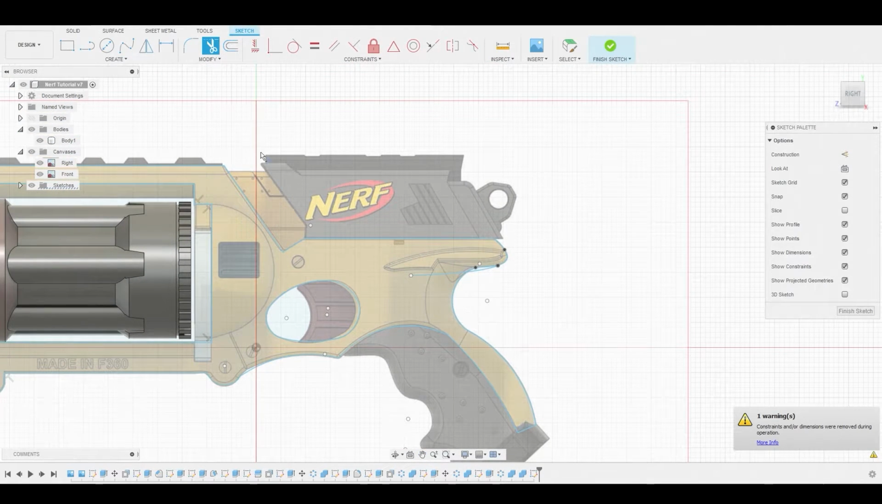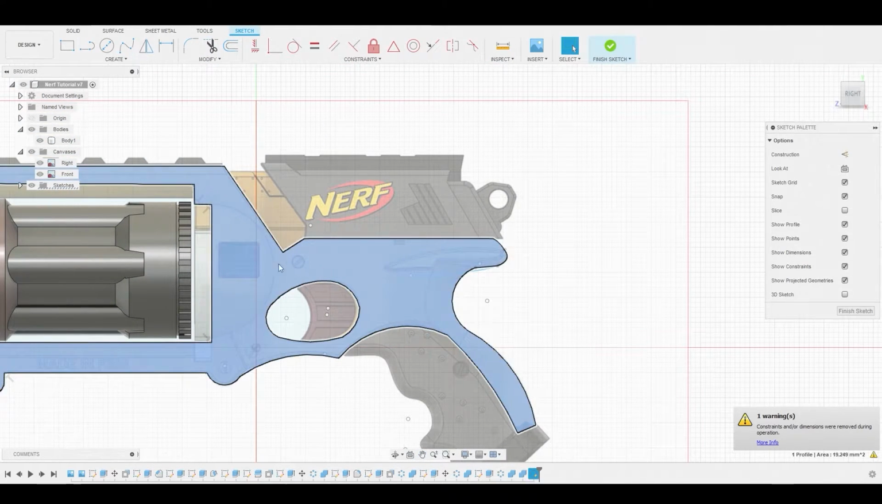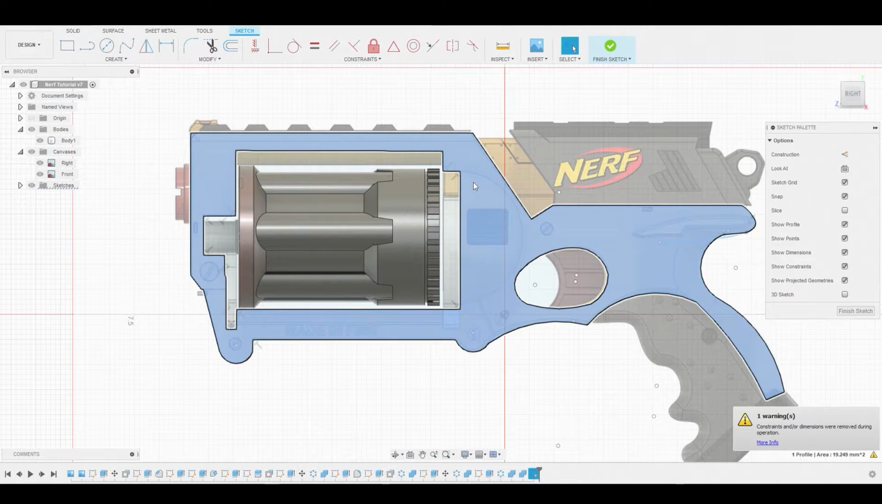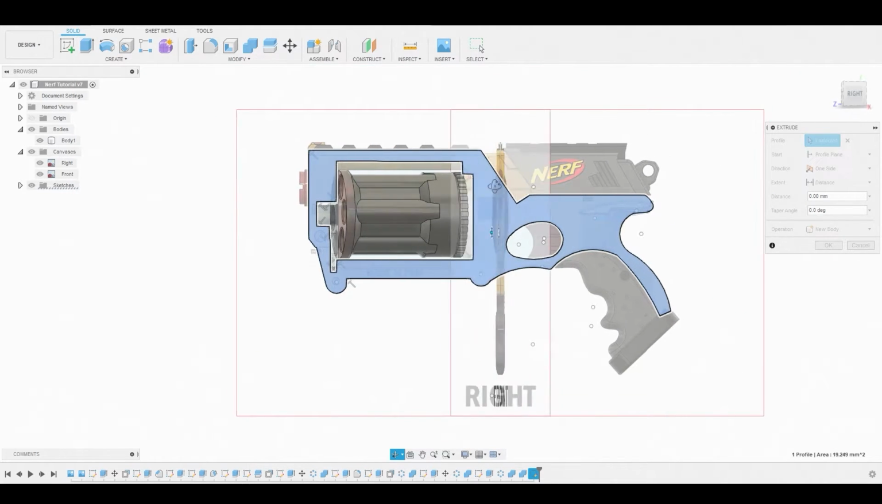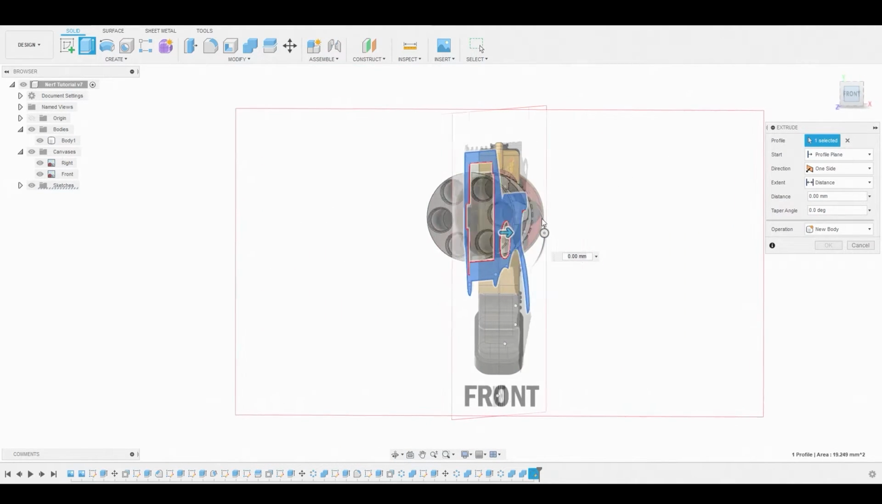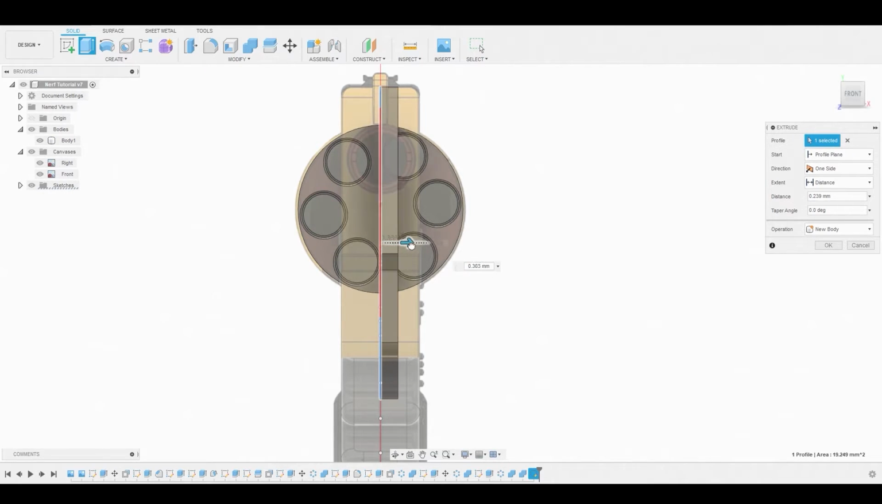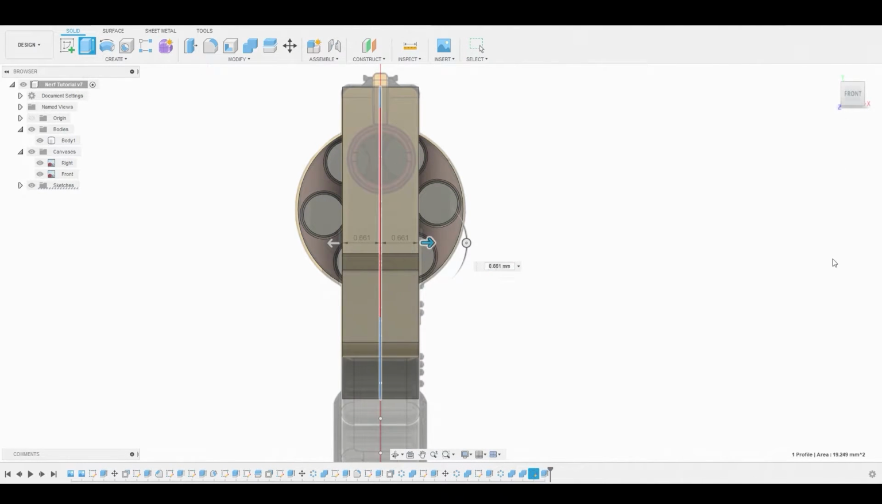Can hit OK to exit this trim mode. Let's select this surface we just created and let's press pull. Also, let's just rotate to the front view while we press pull so we can get a better view of the reference. Let's just pull it about right here, and let's set it from one-sided to symmetric so we can copy that on the other side and hit OK.